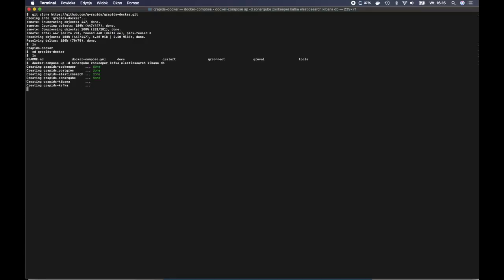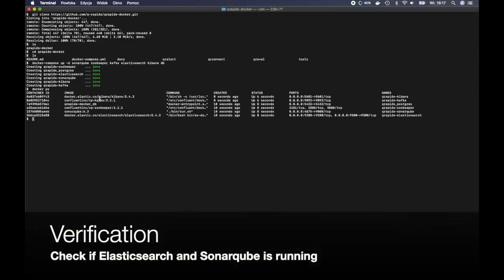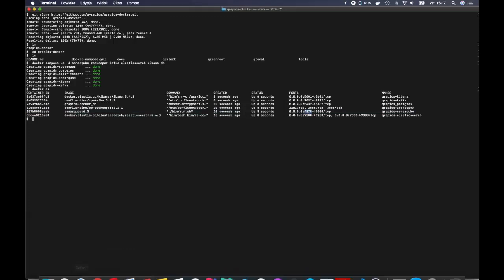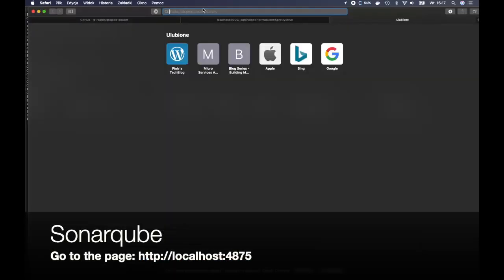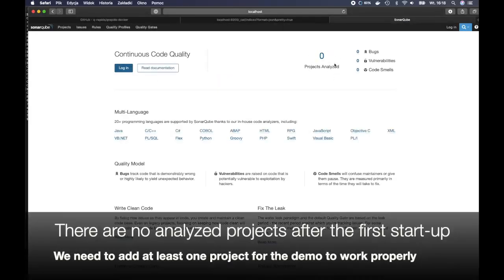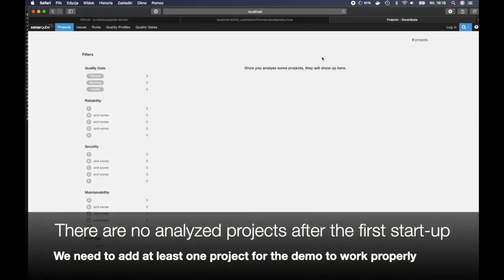At this point, you need to verify if Elasticsearch and SonarQube are running. To check SonarQube, go to the page http://localhost: and the port number shown on screen. There are no analyzed projects after the first startup. We need to add at least one project for the demo to work properly.